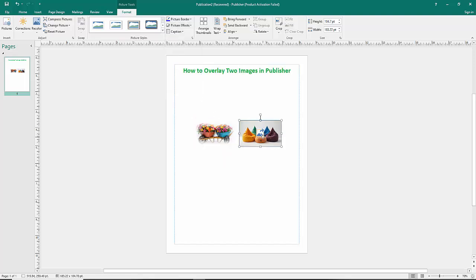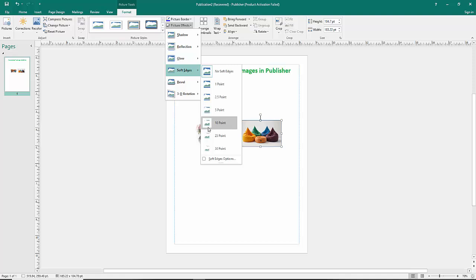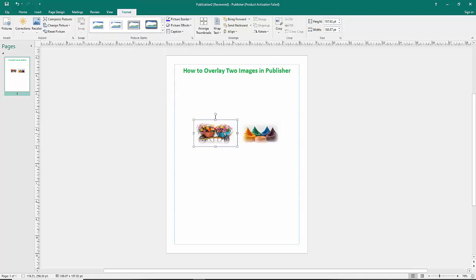Then again select the second picture, then click Picture Tools from the Format option. Now click Picture Effects, and do the same. Now you can see the result.